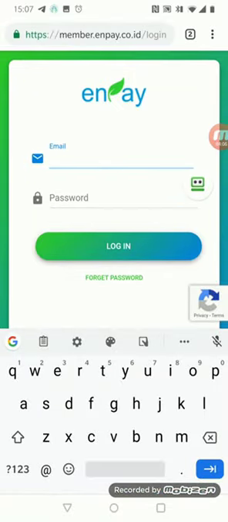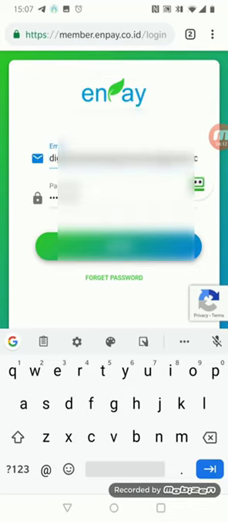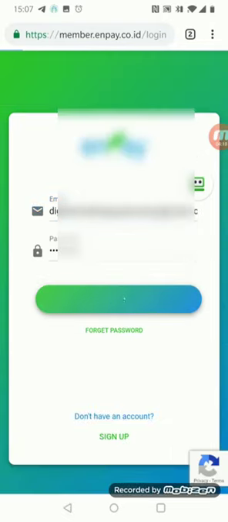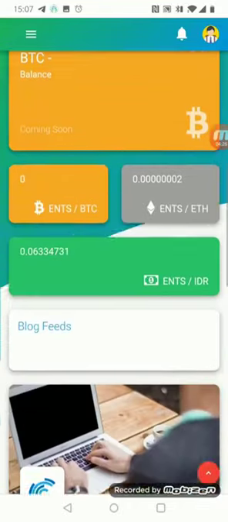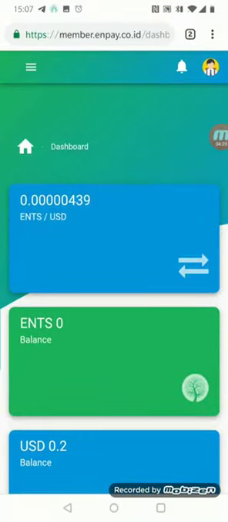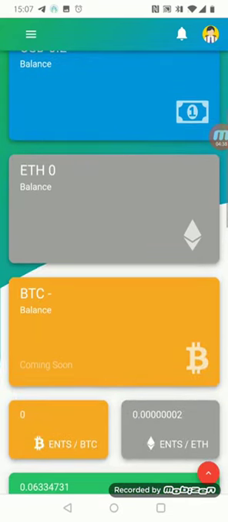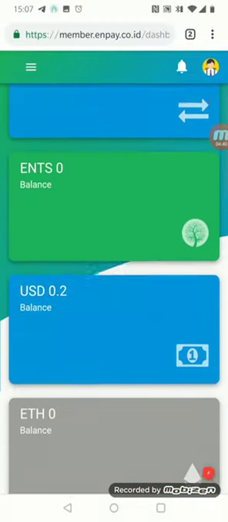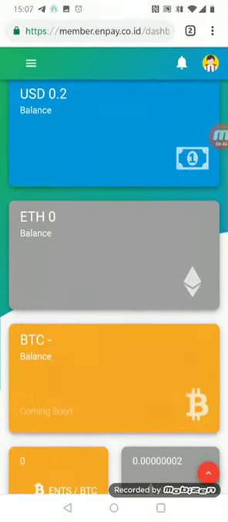So I'm just going to log into my account. This is inside the payment gateway for CM Robot, which is NPay. I know it looks a little bit confusing, but it's really not that bad, quite simple really. What we're doing is sending ETH over to NPay, and then we're going to convert the ETH to US dollars and then pay via the app.